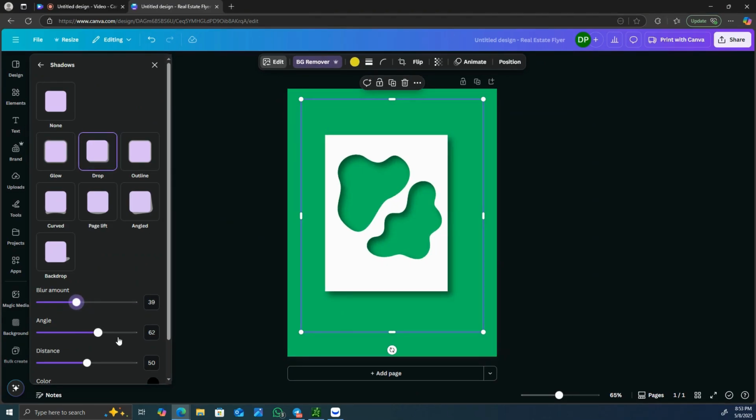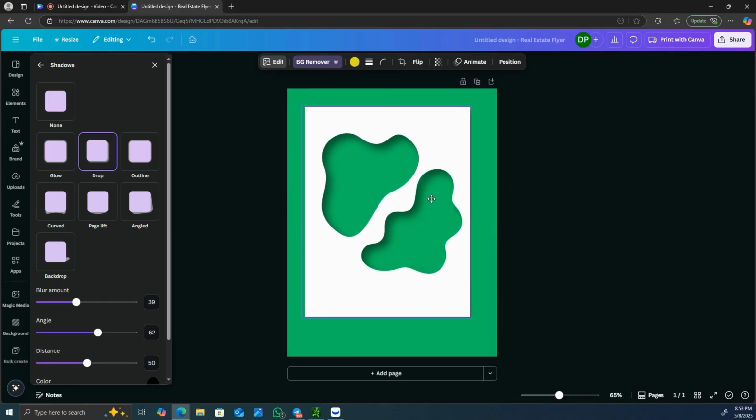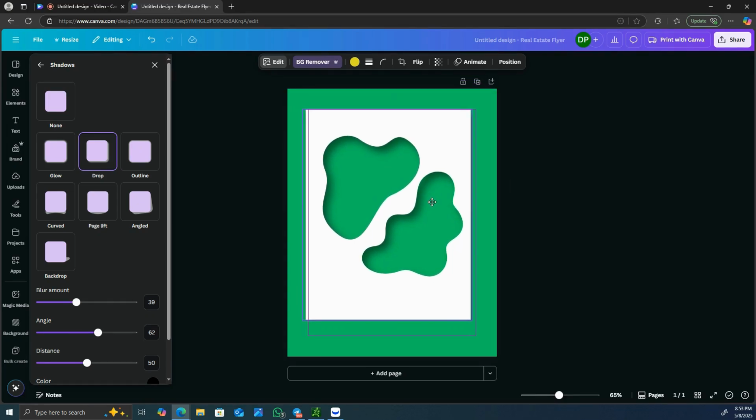I'm not going to change the distance, guys, we're just going to leave that the same, and then we're going to just crop this on all ends, and then we're going to increase the size once again and center it. Okay, that's done.